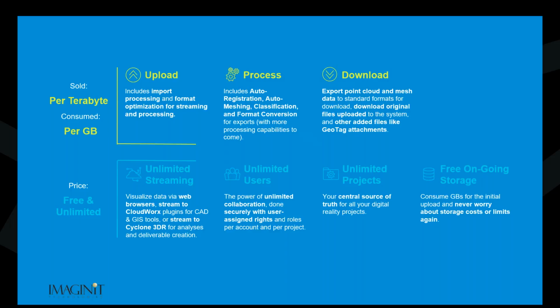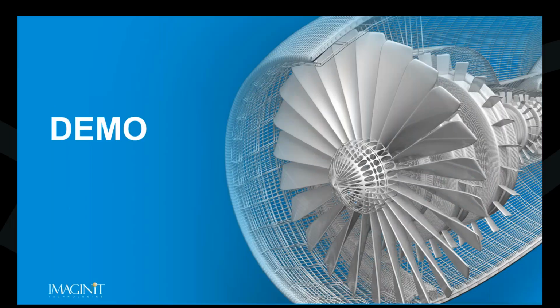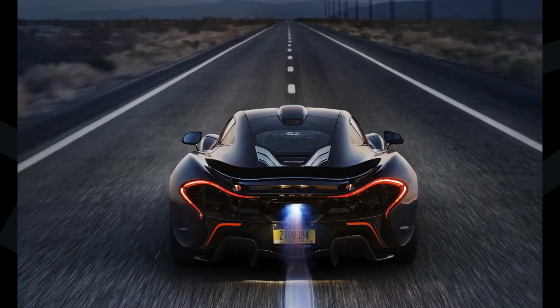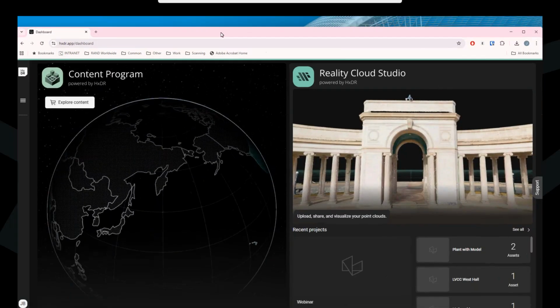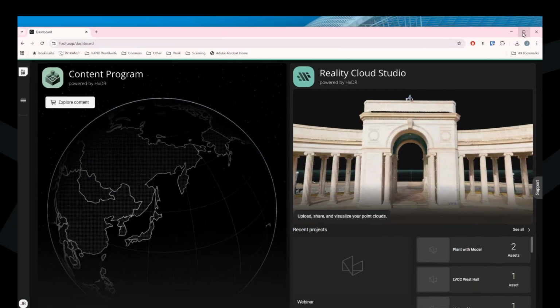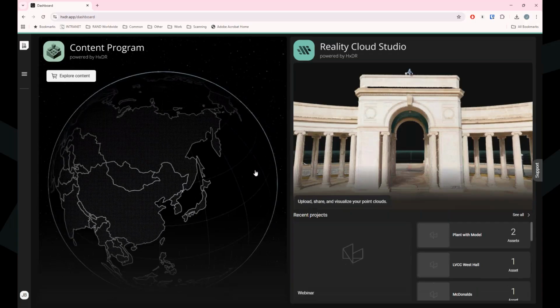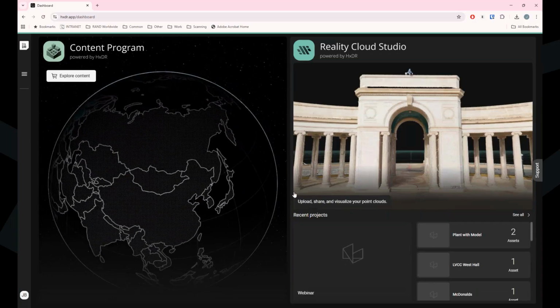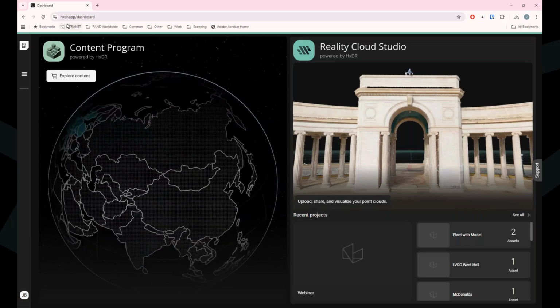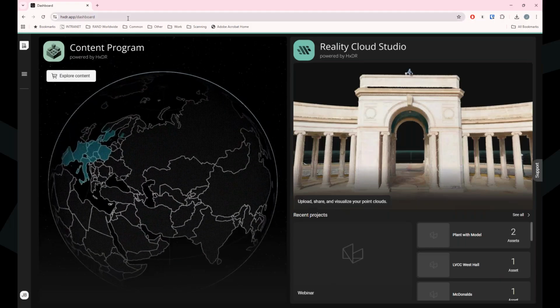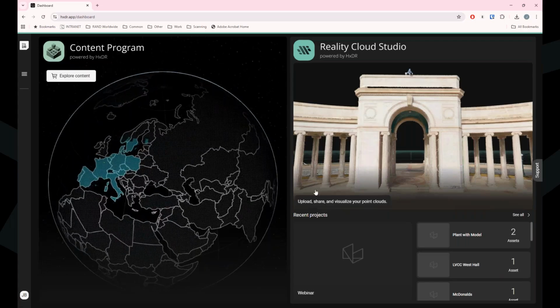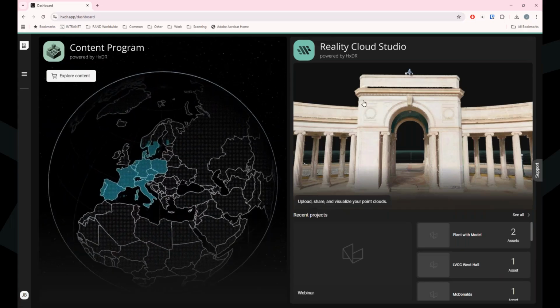Okay, so that's a quick overview of Reality Cloud Studio. So let's get into how Reality Cloud Studio actually works. Okay, so this is just a web browser. Right? So I'm in Google Chrome, and I'm in my web browser here, hxdr.app. That's the web address. And when I originally sign on, I'll land on this landing page here.